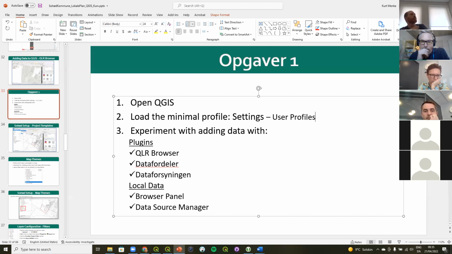Did you get that, Kurt, what we talked about? Most of it, but not all. Okay, it's just that when there is only one user profile, you don't see the name of the user profile in the brackets. So if you have just installed QGIS, it's just a minimal profile. That was confusing her a bit, that she couldn't see it in the brackets.